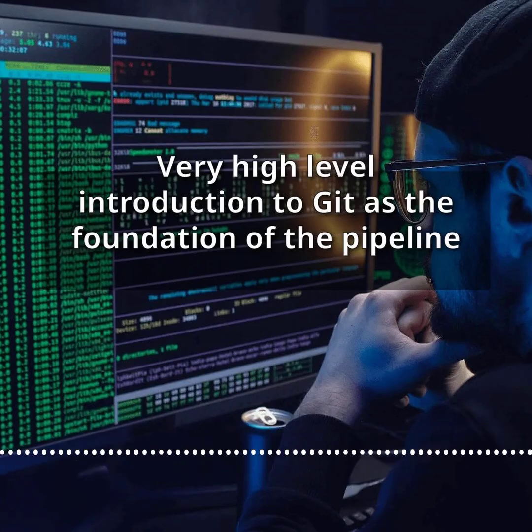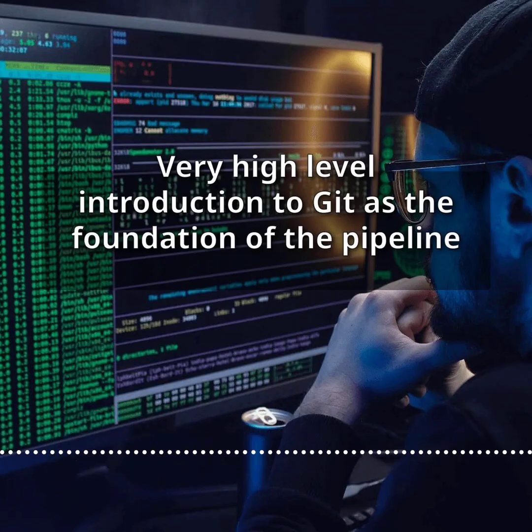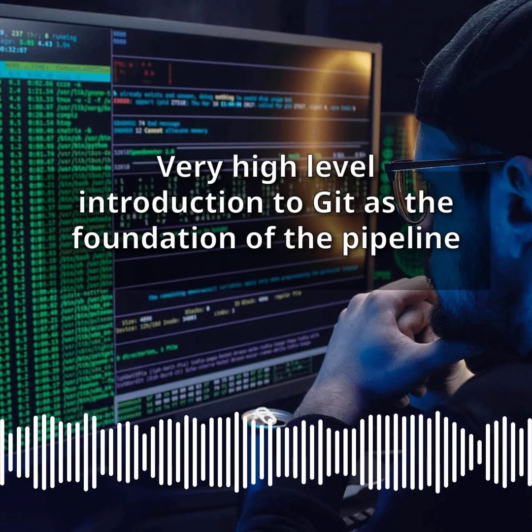Why does this matter in the context of a secure delivery pipeline? Because every automated pipeline, whether it runs security scans, builds an application, or deploys software, starts with a single trigger, a change pushed to a Git repository. Git is literally the starting point of everything that follows.